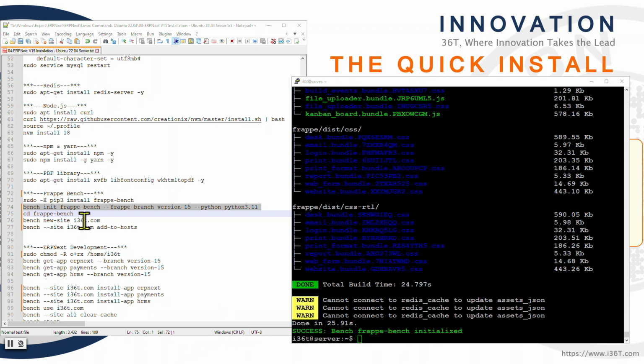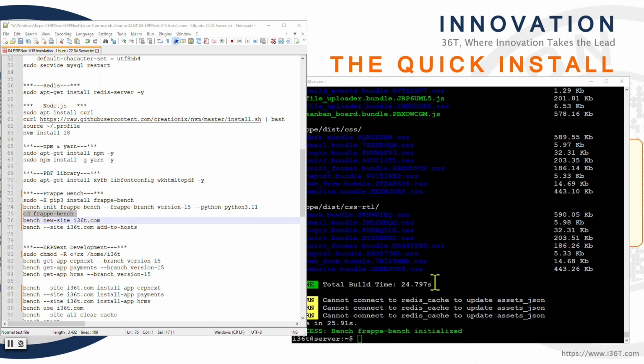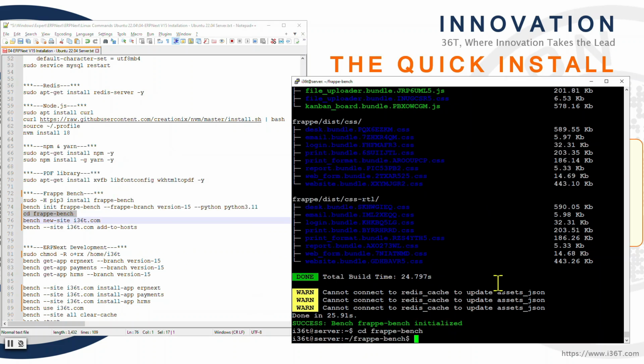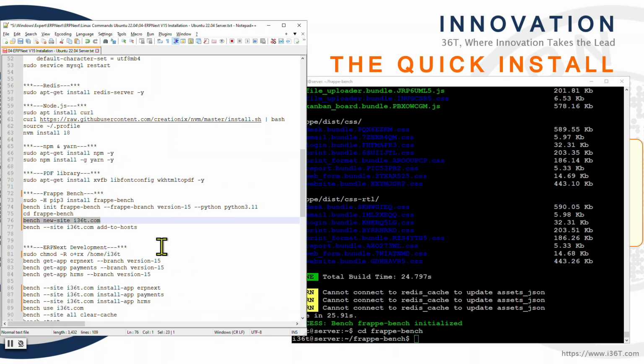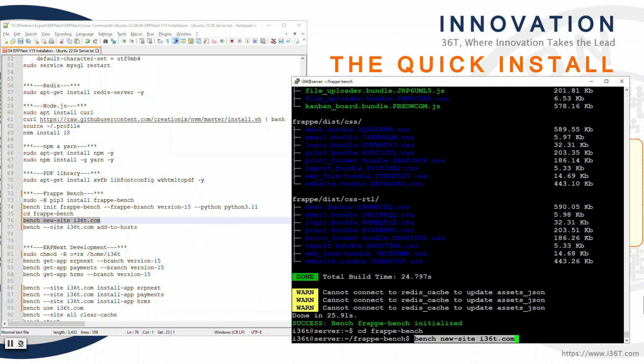So up to here the Frappe Bench is installed. There are some warnings, but no need to worry. Just copy this command and move to your folder. Now I am in the Frappe folder. Just create a new site. Remember this i36t comes from the step I followed at the beginning of this installation.